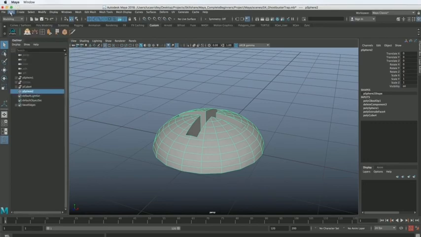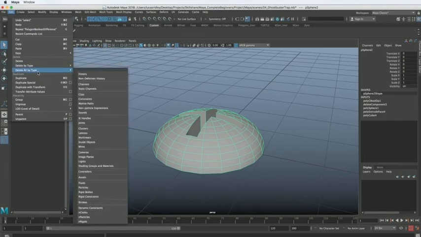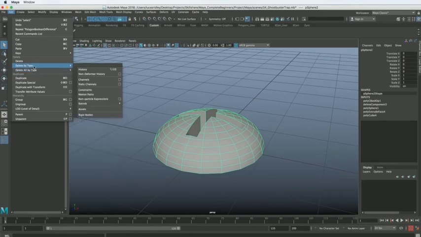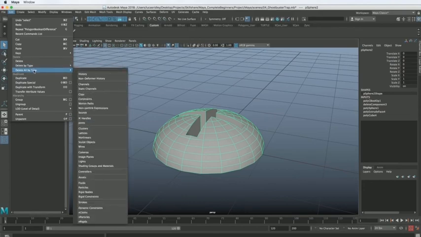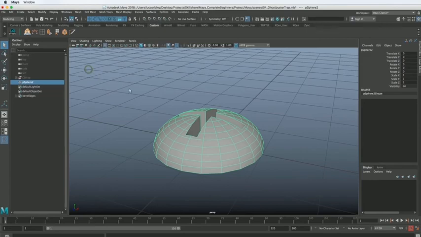So go to Edit, Delete by Type, and History. You want to make sure you do not do Delete All by Type. When it says Delete All, it means everything in your scene, not just what you have selected. So this is a very important distinction right now. These are not the same thing, okay? Delete by Type is what you have selected. Delete All by Type is everything in your scene. We just want to do what we have selected. So we're going to go to Delete by Type and go to History. Now you can see all those inputs are gone and all those empty groups over here are gone. So it's much cleaner to do once you do a Boolean like that.